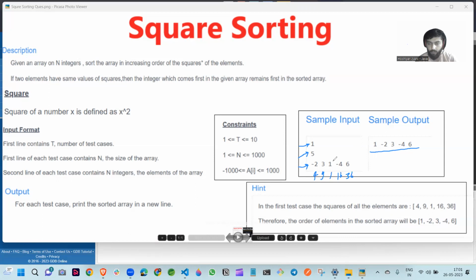So we want to store the result in this way. The length of the array is the same, but the sorting is according to their squares, because you know very well that when we square a negative number, it converts into a positive number, because a minus times a minus gives a positive result. You know very well this thing. So now we open the editor for solving this question.